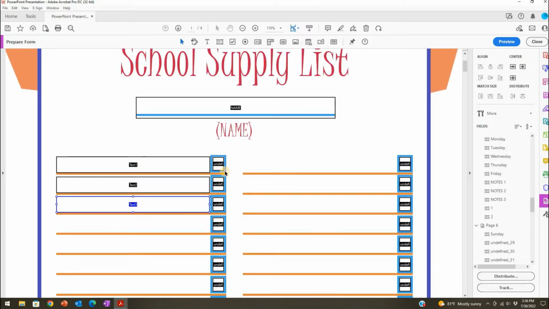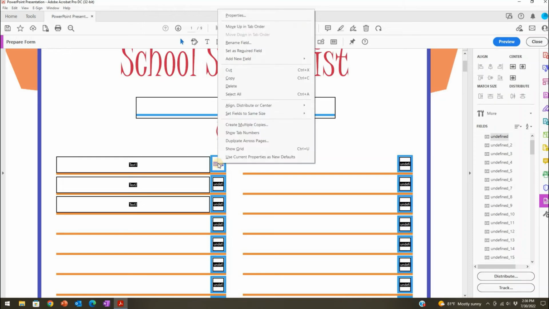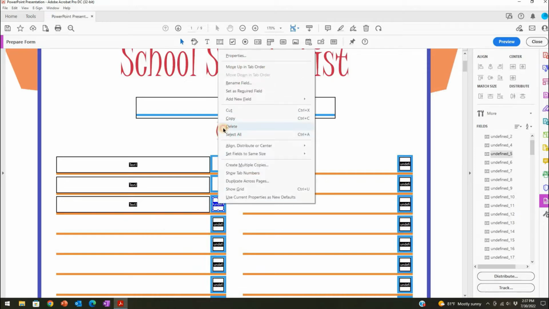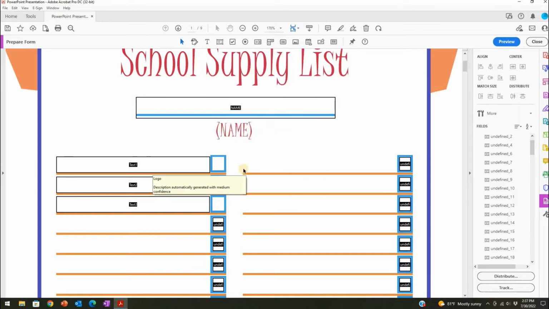Now this here is supposed to be a check mark box, and it's not. If you click into here, it's actually a text box. So you can see right here, it shows that that's a text box, and it's not supposed to be. So Adobe did not catch that one and intuitively tell it what it's supposed to be, which is fine. I can just add it in really quickly. It's not that big of a deal.